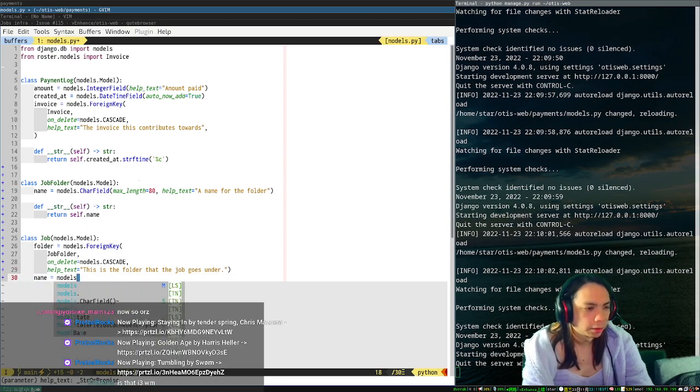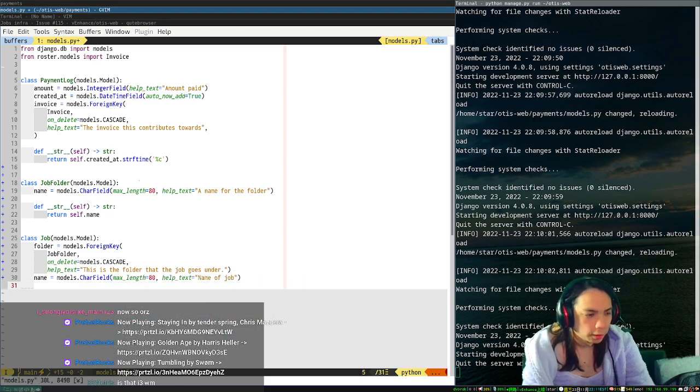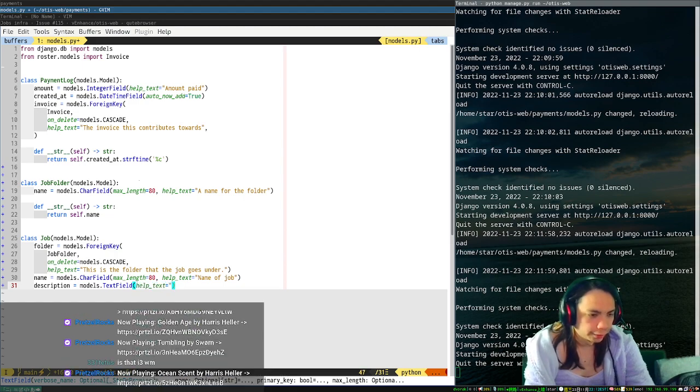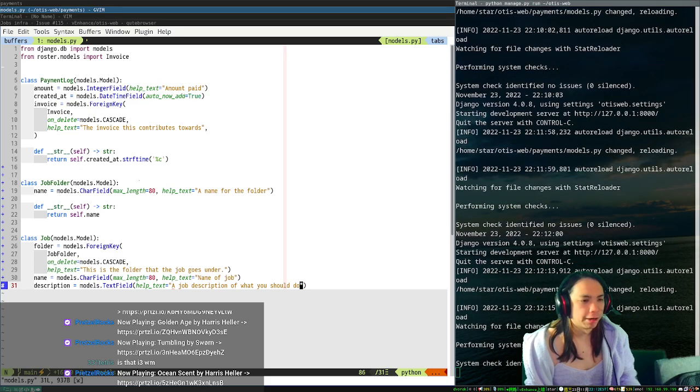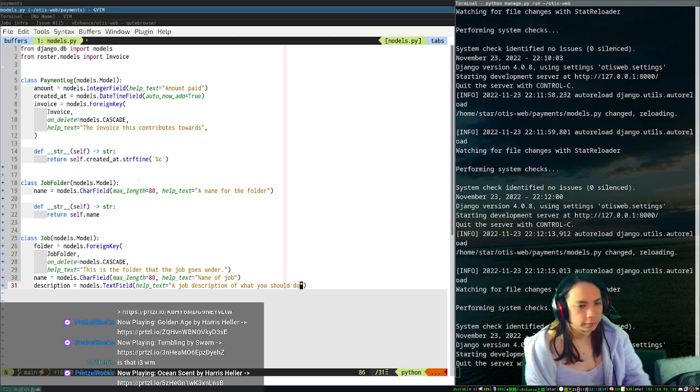Okay. Name. We'll have a name field, so every job I guess will have a name. Name of job. And then we'll have a description, which will be a little longer, so I'm going to use a text field, which doesn't have a max length by default. And we're going to say a job description of what you're supposed to do. So right now I'm literally just writing down what things I'm going to need for my models. I'm not worried yet at all about how they're going to be presented to the user or how they're going to be stored. In fact, I will never have to worry about how they're going to be stored because Django will handle it all for me. Because Django is great.